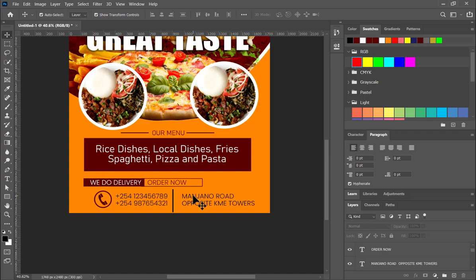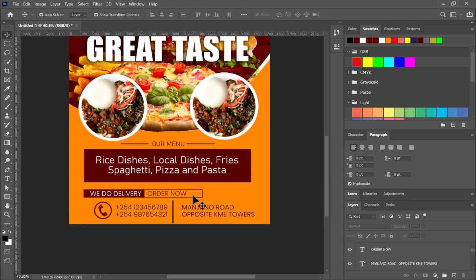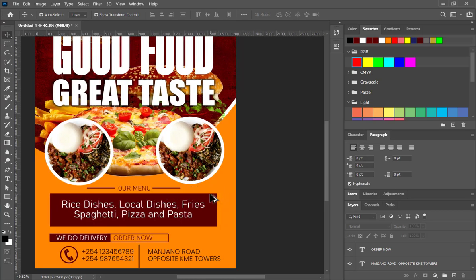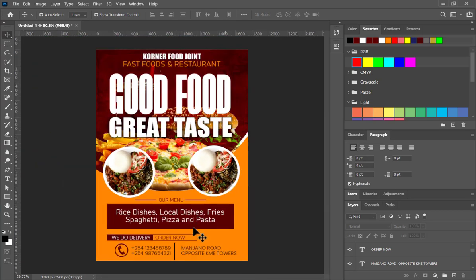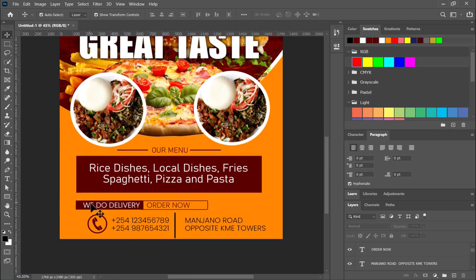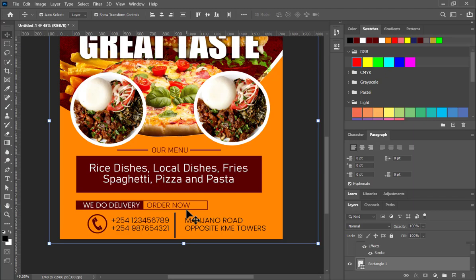And yeah, you can now do some more alignments to ensure your poster looks nice. But already I can feel this poster looks great. I feel like I need to push this a little bit up, so I'm selecting my layers. While holding my shift.